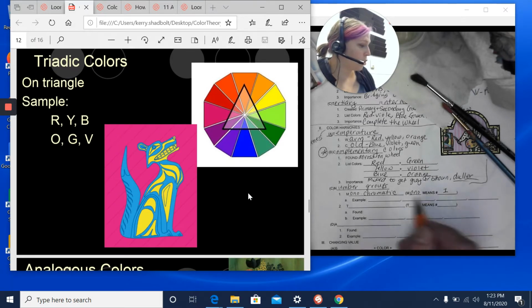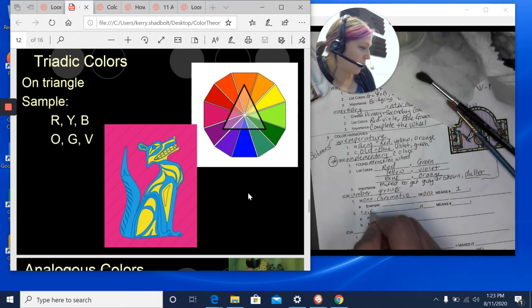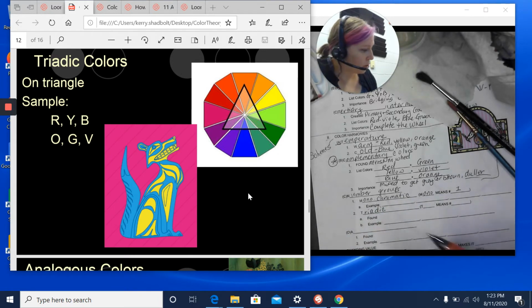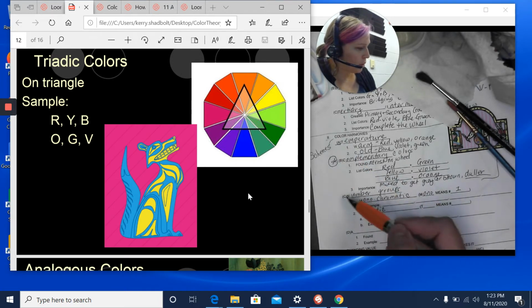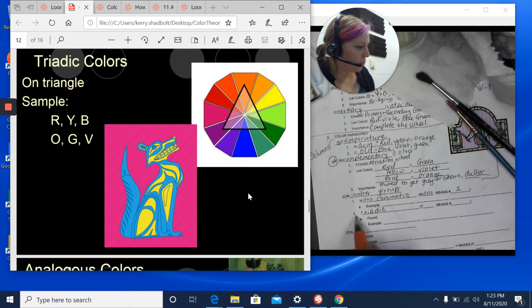The next color grouping is triadic. That's Roman numeral 2C with a small number 2. I should go back though, I forgot to give you some examples of monochromatic color schemes.